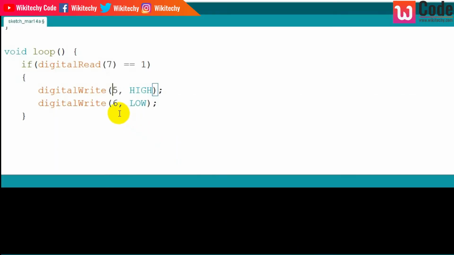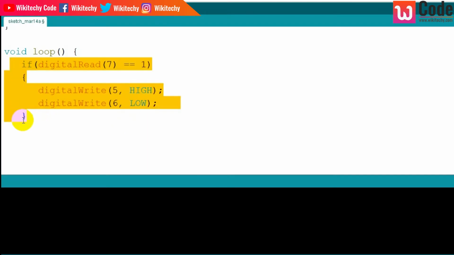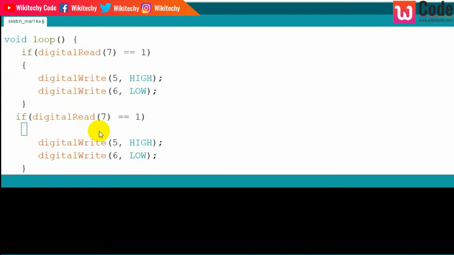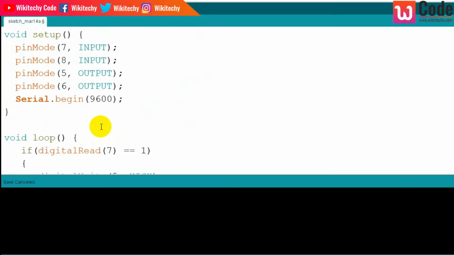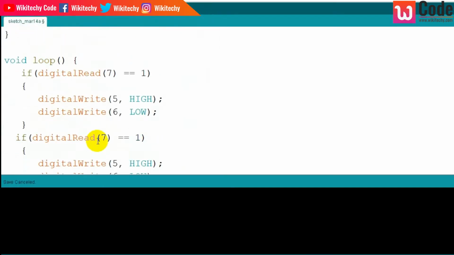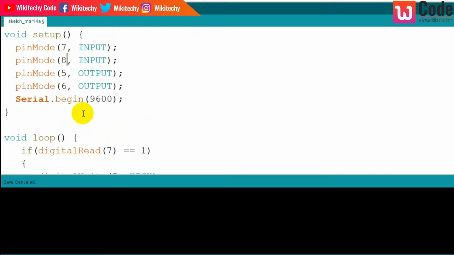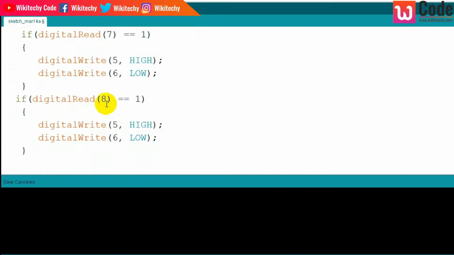So this is the piece of code I wrote. So 5 is high and 6 is low. I'll take this code and give it here. So 8, over here 8, because the input is 8. If 8 is given, this is off. This is to turn on the motor and turn off the motor.